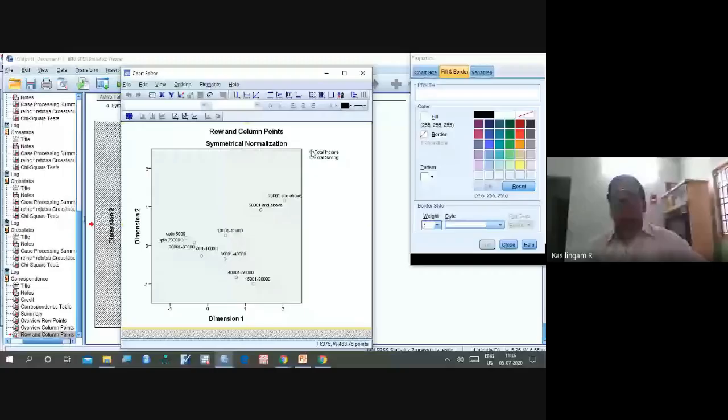There is a chart editor. In the chart editor, okay. So now let me change this one. Okay. Now let me change this total income. Here there is a circle. I do not want to have a circle. Let me have a square one.